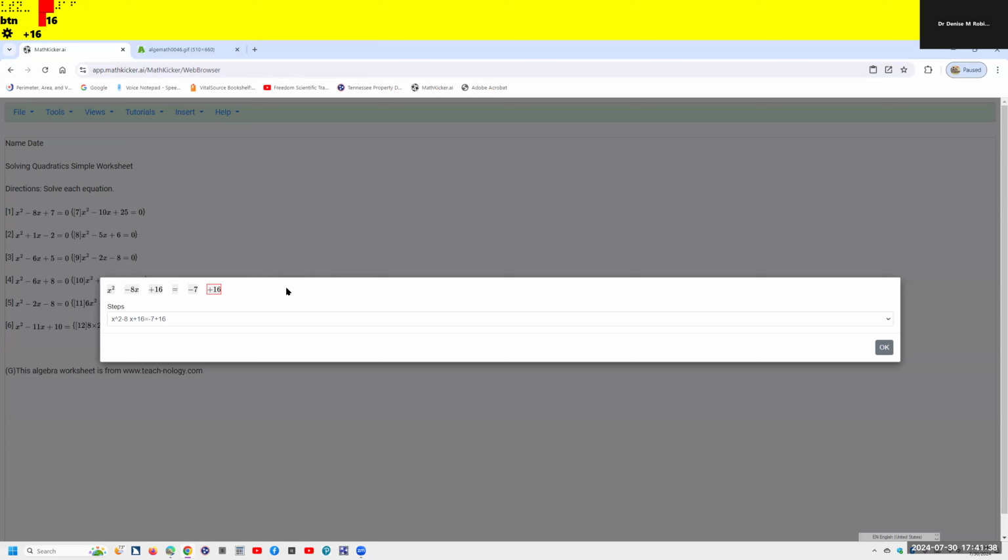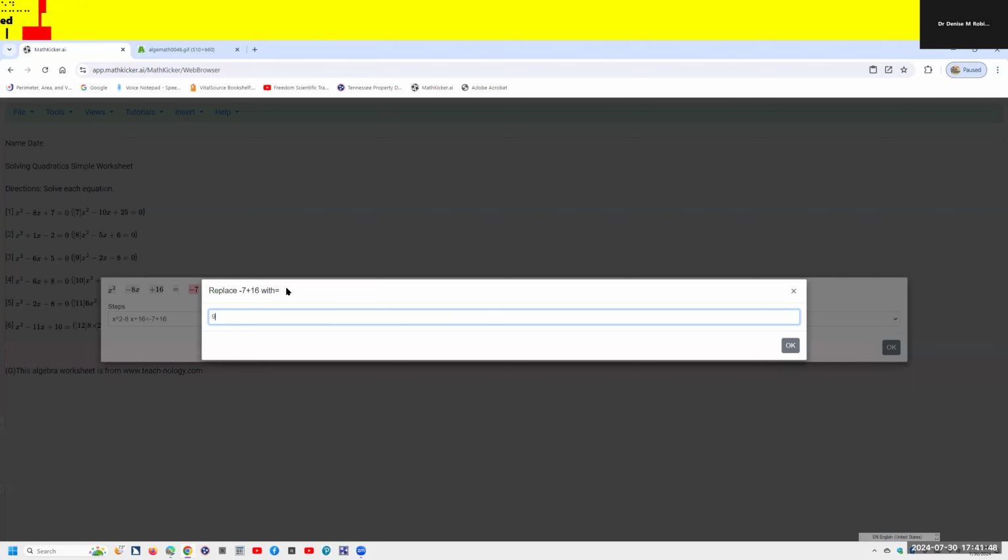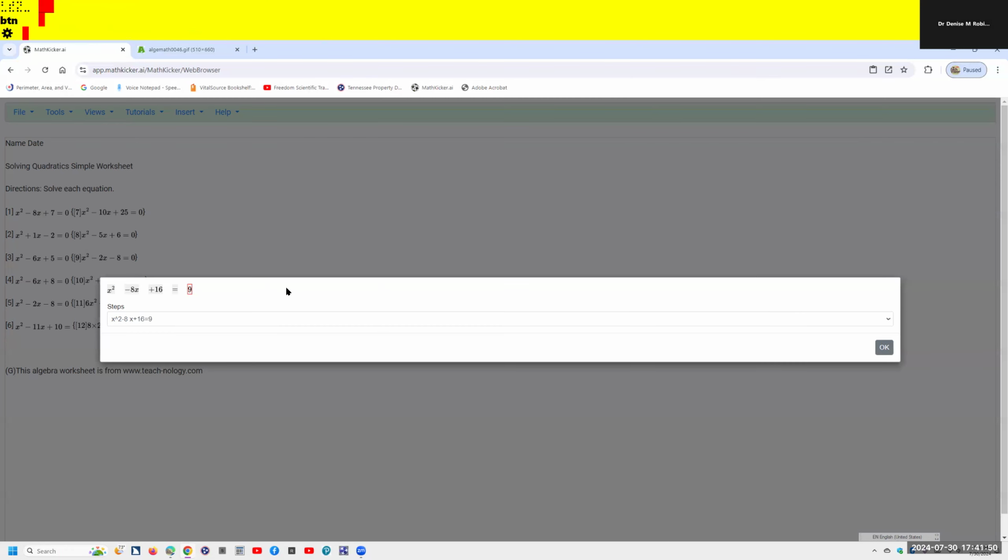So I'm going to select it with spacebar. 16 selected. Move to the left. -7 button to activate, and space. -7 selected. I'm going to replace this, Control R, with 9. Replace -7 with 9 and enter. Mathkicker document. Mathkicker modal dialog. Expression section 9.